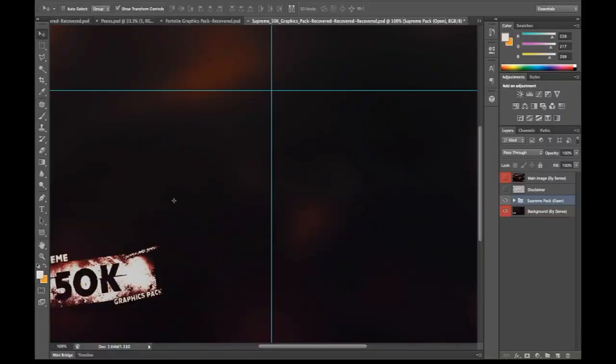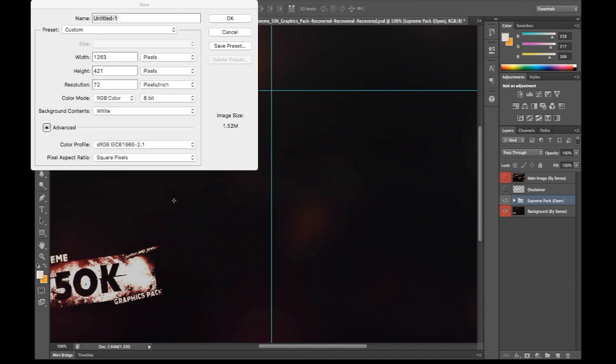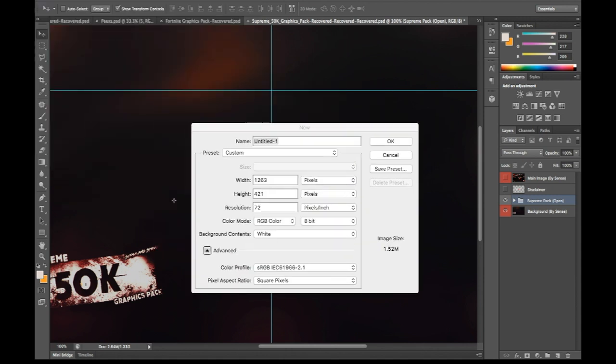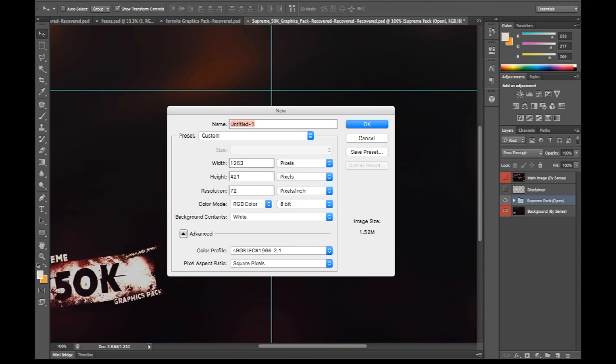Alright guys, we're back on Photoshop, and we are gonna create our new project. So basically we're gonna go to File, then we're gonna go to New, and then this window pops up, and well, we want to name it whatever. This is for Legend, and it's a tutorial. So we're gonna name it that.